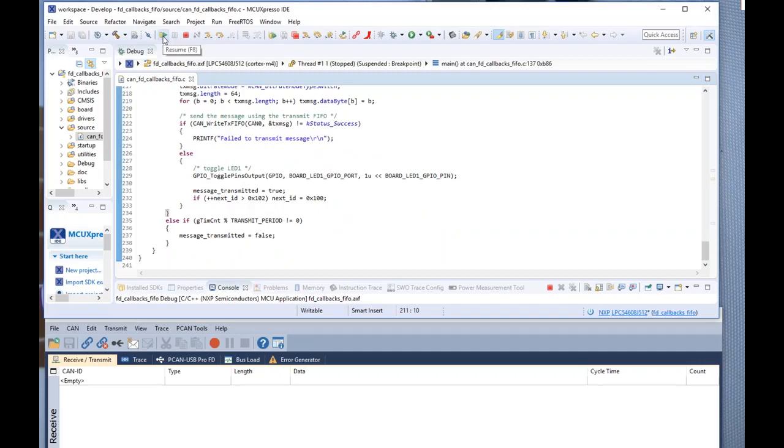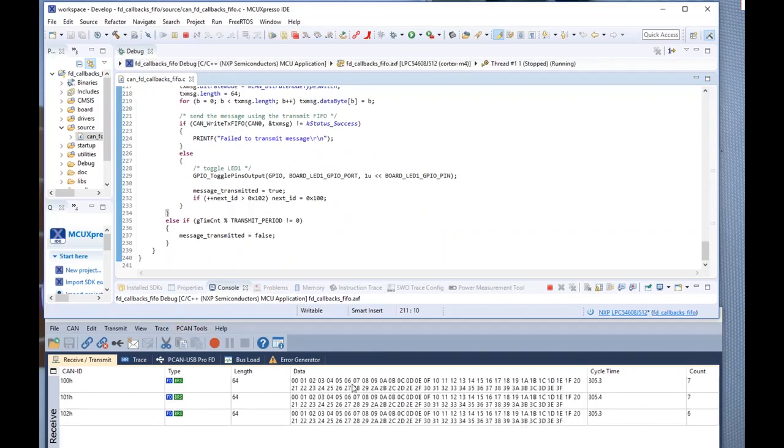So if I start execution, we should see the messages being transmitted in PCAN-View below. Here we can see every 300 milliseconds we're getting our 3 messages being transmitted with 64 bytes of data, and here is the data. All 3 of these messages have the FD flag and the BRS flag set. So they're using FD frame format, which allows us to send 64 bytes, and baud rate switching is turned on, so the data is being transmitted at 4 megabits per second.